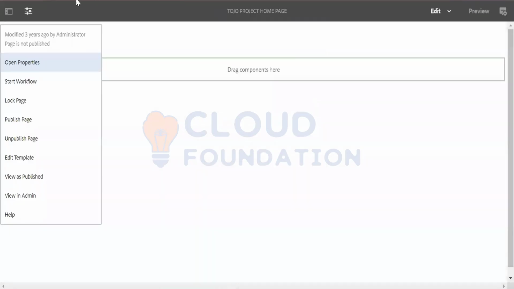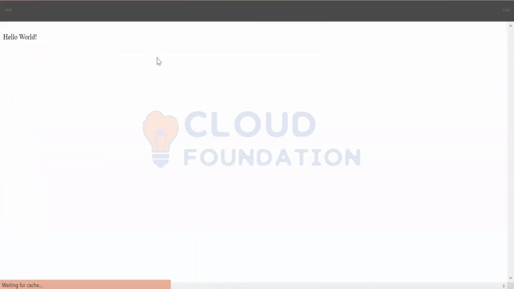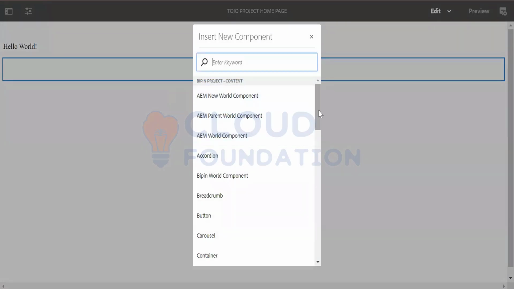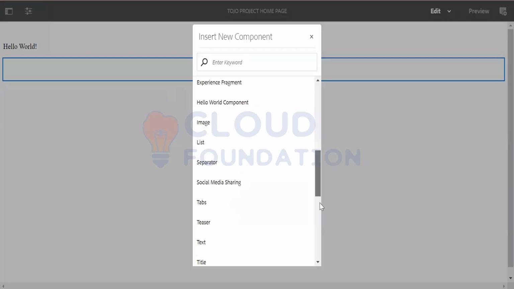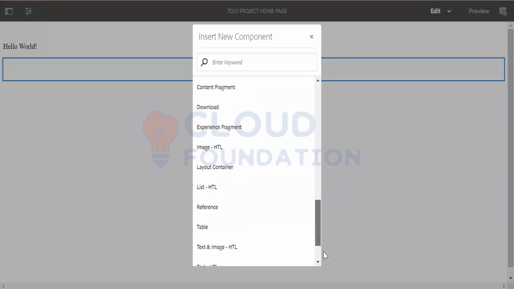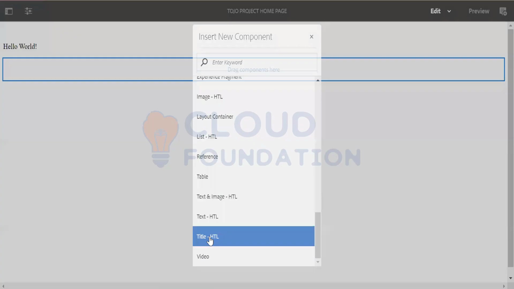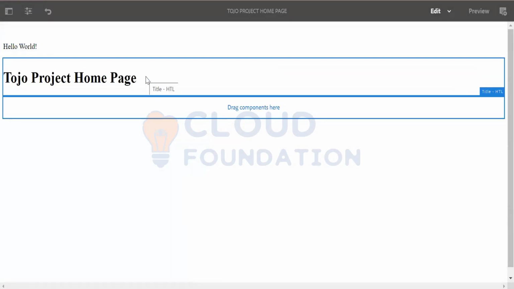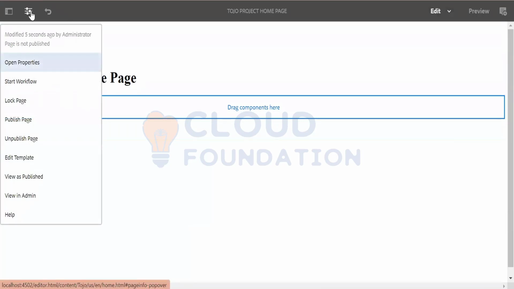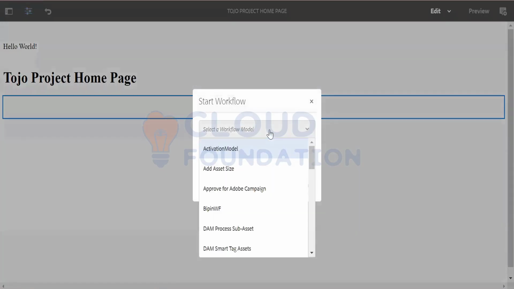Now if you want to start a workflow on this, basically in this home page you edit or prepare some content, like our own component, the component that we created. Let me add some title. Okay, so now we are done with this, and now we have to start a workflow. So I will start the workflow, and here I will select the one.